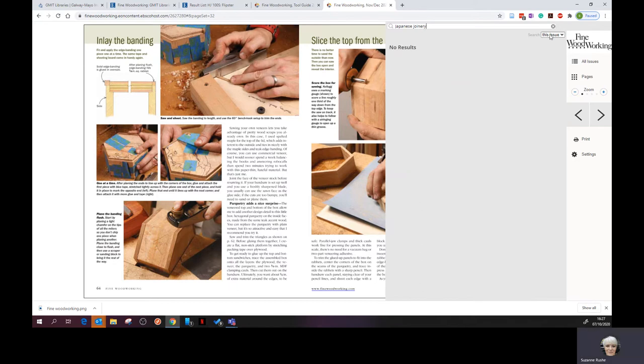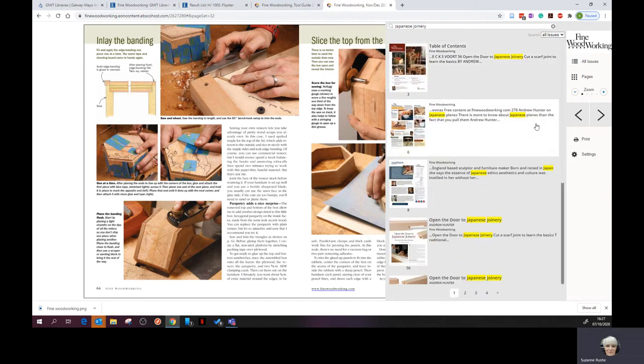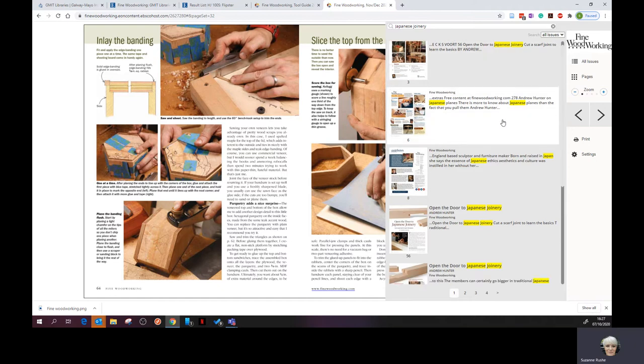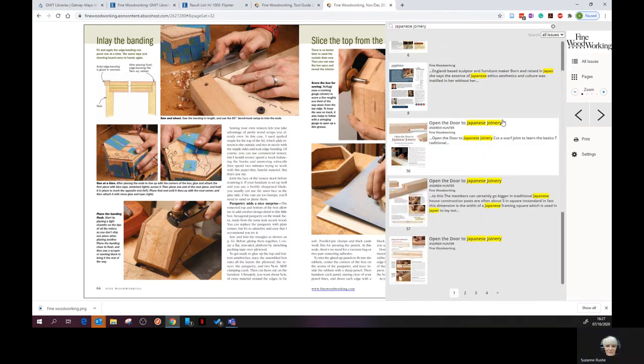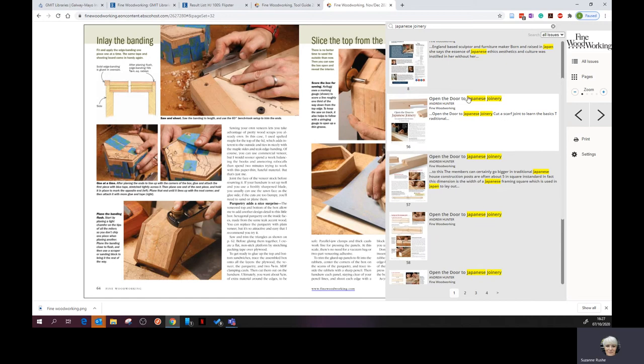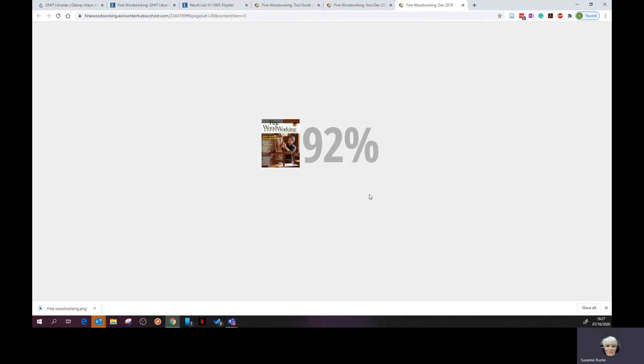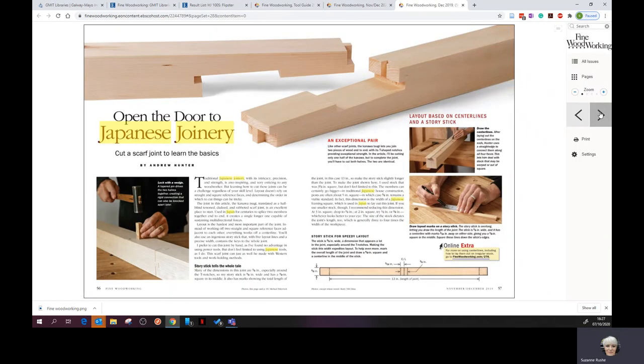The mistake I've made there is I'm only searching in this issue. So always search in all issues. There we go. So anywhere that Japanese or joinery has been mentioned will show up. Now, I happen to know that this is a very nice little article from last year's issues. So just click on it and it'll bring you straight to that issue and the article. And there you go.